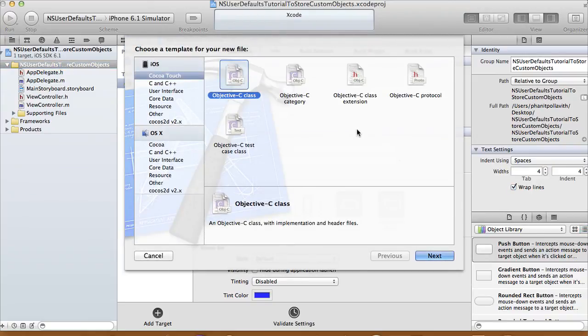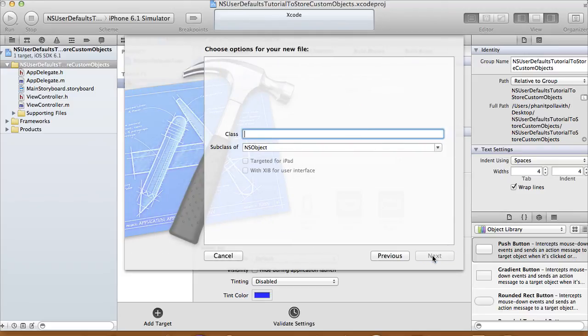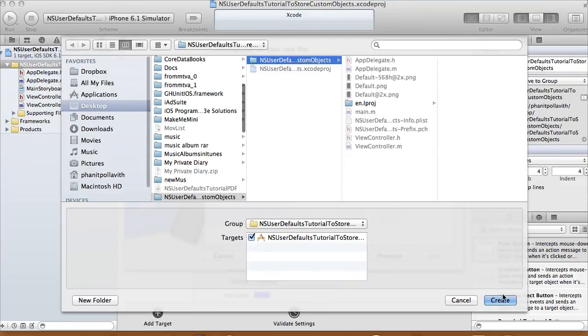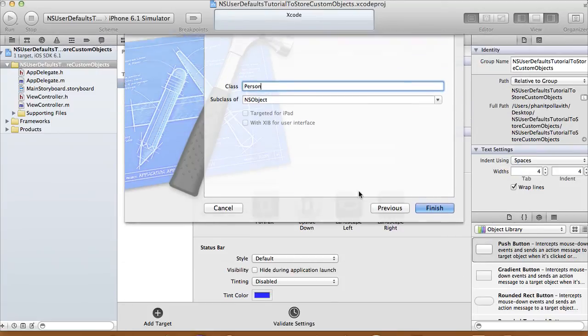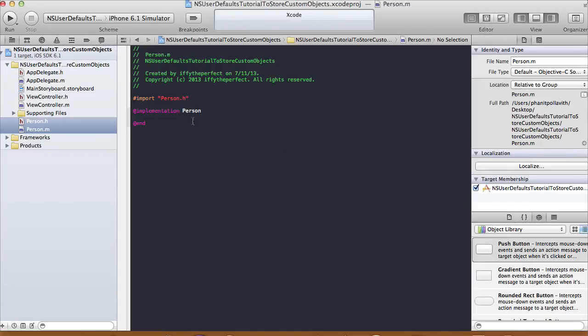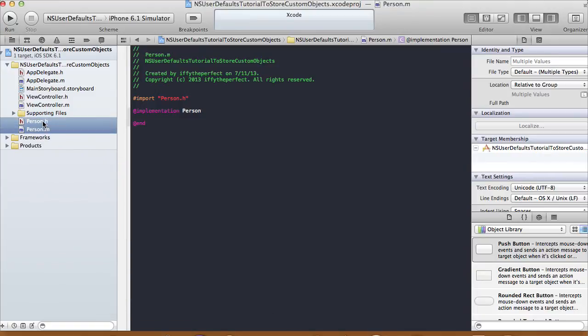And then once that's created, I'm just gonna click on my folder here, right click, and then new file. Choose Cocoa Touch and Objective-C class. I'm just gonna create a person model. So class will be person, a subclass of NSObject. And we're gonna click next, leave the target as NSUserDefaults tutorial to store custom objects. And here's our person.h and person.m. I'm just gonna move it up here.